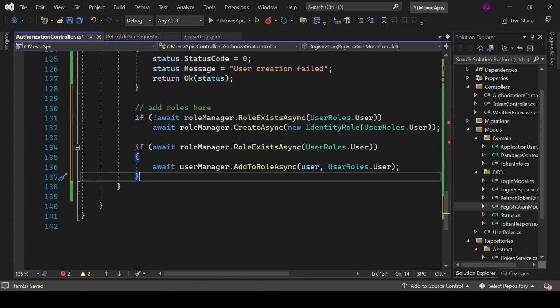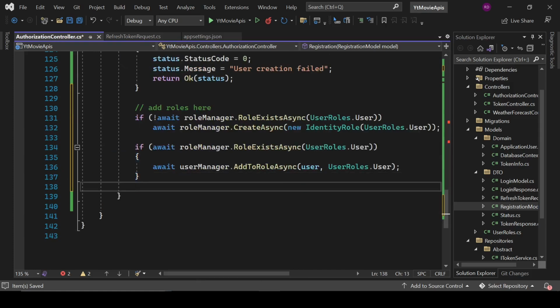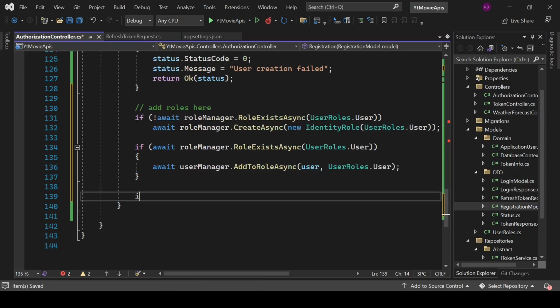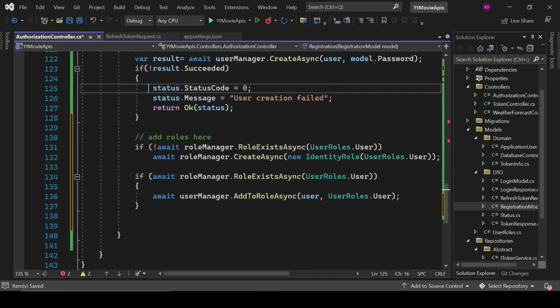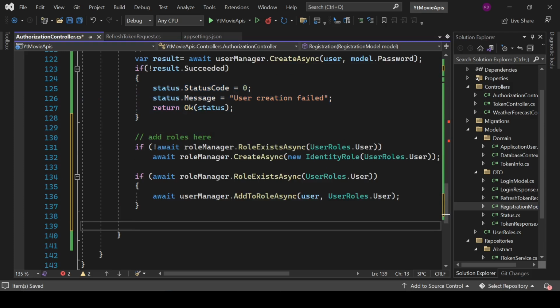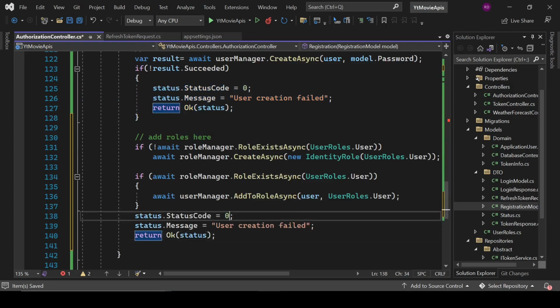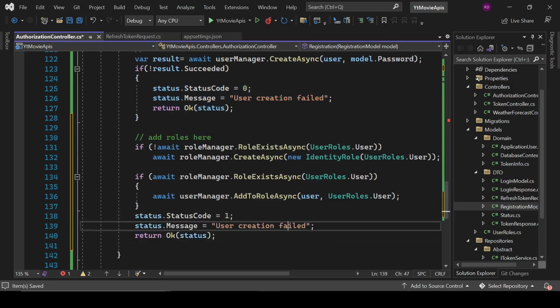Now after all of this, we will return an OK status from here. It means that our registration has been successfully completed. User successfully registered.